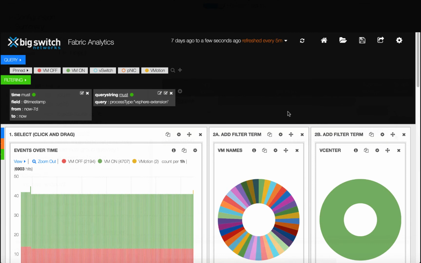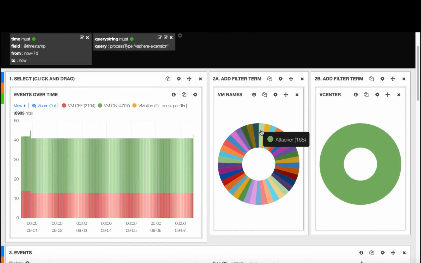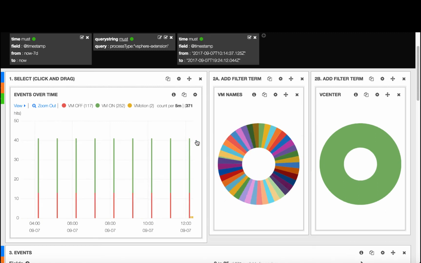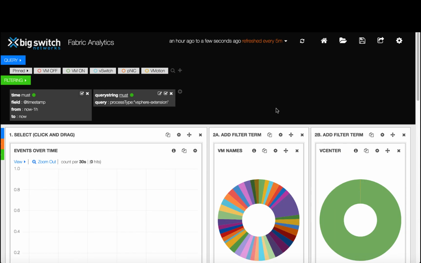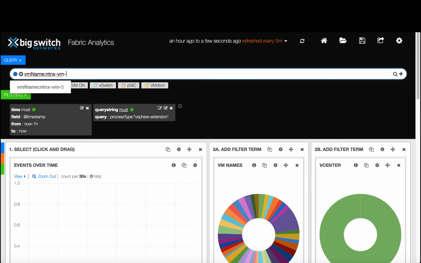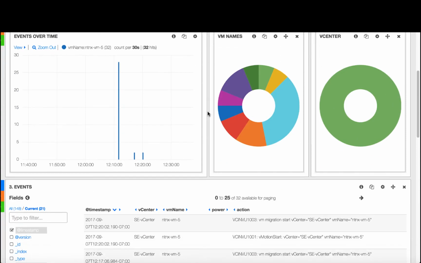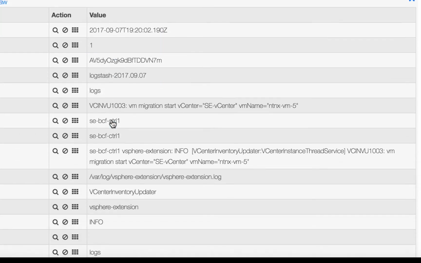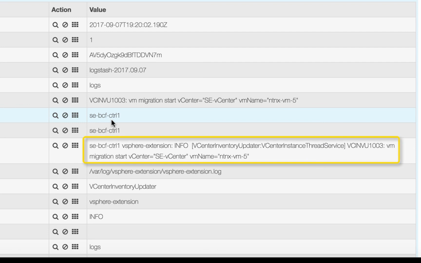BCF also has an analytics platform built into the controller, which provides a single pane of glass for visibility and troubleshooting. We capture VM events such as power state, vMotion, vNIC changes, etc. Here we will search for our Nutanix VM, NTNX VM5. If we look at the details of the recent events, we can see NTNX VM5 was vMotioned to another host. Being able to quickly get these types of details provides great operational benefits and allows network admins to get unique fabric-wide visibility when troubleshooting issues.